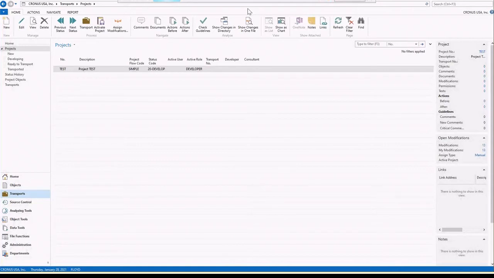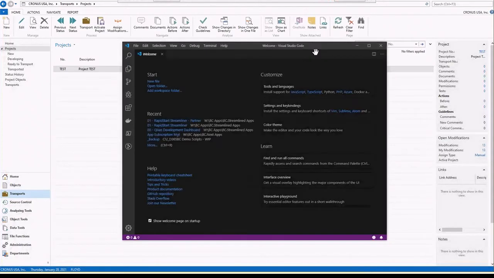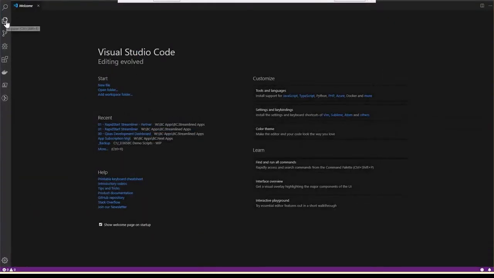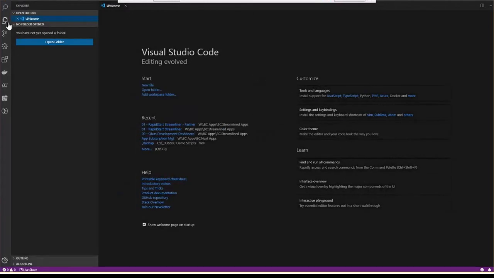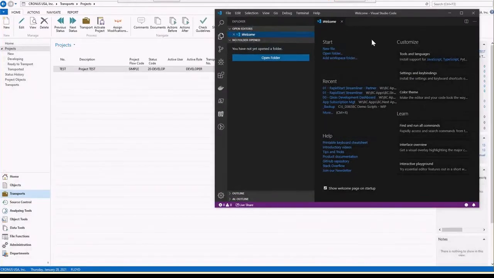So let me do that. I'm going to open up VS Code in the background for a moment. Just give me a second. Where is it? I just need to pull it open. There we go. Okay, so this is our good friend VS Code, right? And the whole idea here is that in VS Code, this is where you're going to write code. You're no longer going to write code using the C/SIDE development environment.